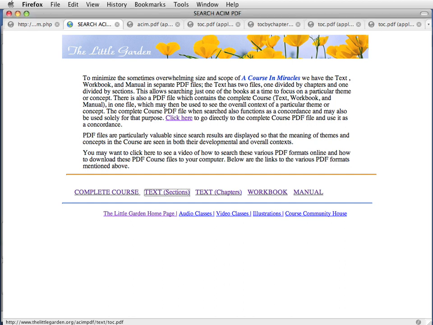Let's begin by taking a quick look at this sentence. It says PDFs are particularly valuable since search results are displayed so that the meaning of the themes and the concepts in the course are seen in both their developmental and overall context. That's the sort of thing that I want to highlight here in showing why we've put these into PDF files and what that would mean for your study and grasp of the meaning of the course's concepts.